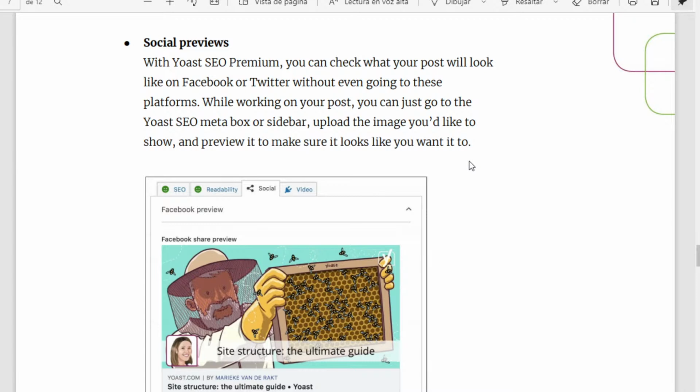Social previews. With Yoast SEO Premium, you can check what your post will look like on Facebook or Twitter without even going to these platforms. While working on your post, you can just go to the Yoast SEO meta box or sidebar, upload the image you'd like to show, and preview it to make sure it looks like you want it to.